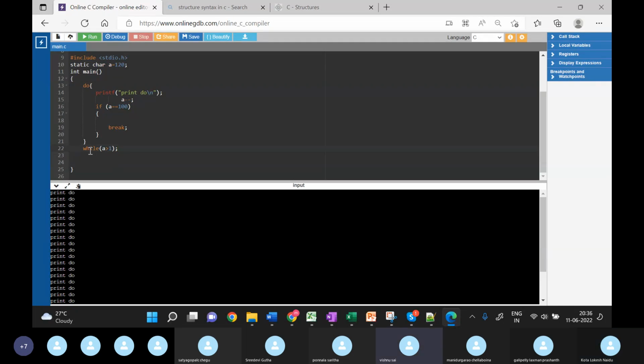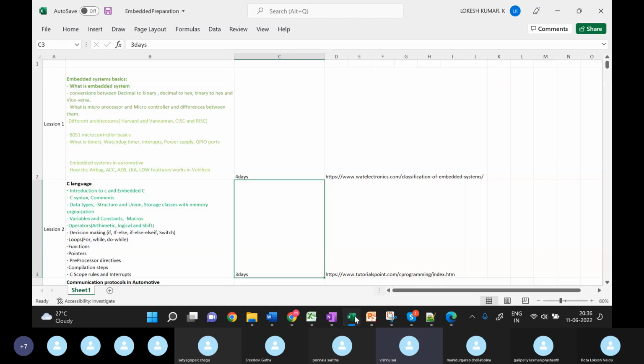No, no, not like that. Okay, I'm just asking why we don't use it in embedded. Got it. Any other doubts? One more thing.